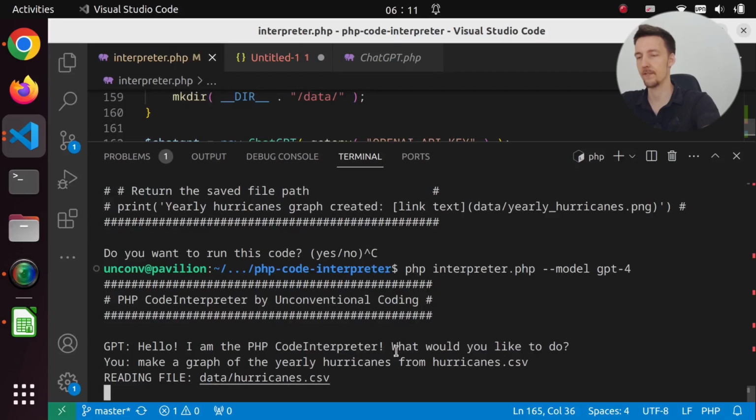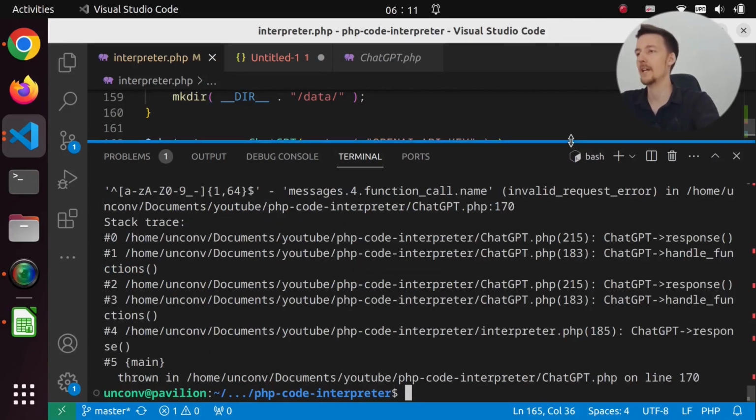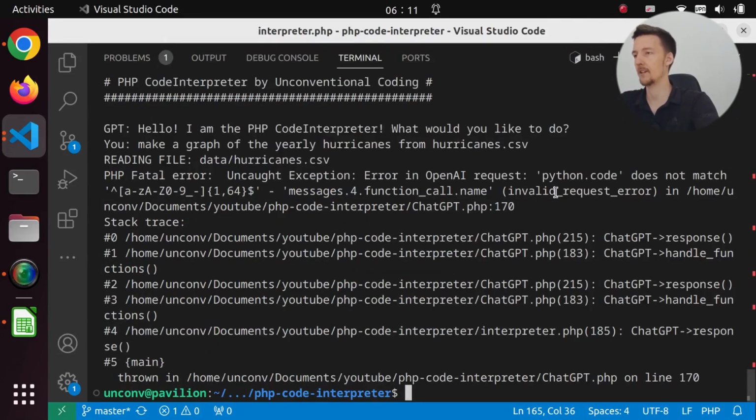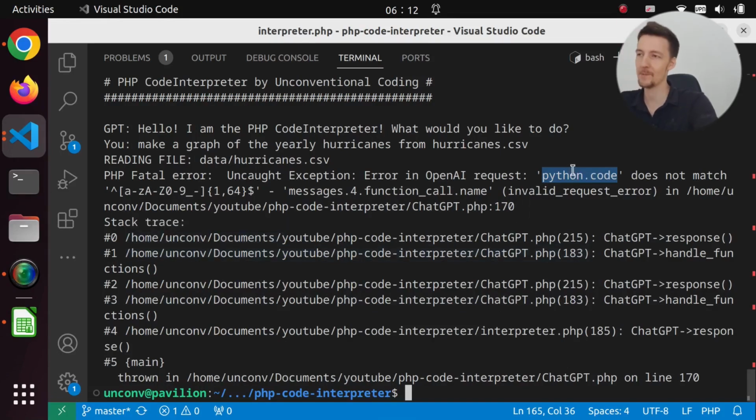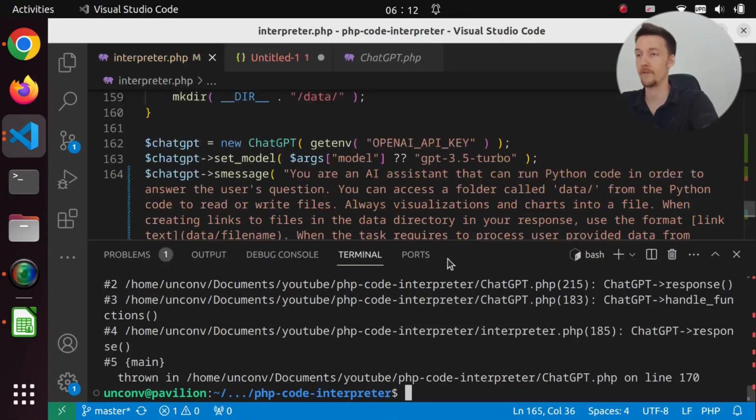So now it actually read the file, and we got an invalid request error. Uncaught exception, error in OpenAI request. Python.code does not match this pattern. Messages for function call .name. So ChatGPT hallucinated a function called python.code. This happens very often. It hallucinates the names of the function. So how do we fix this issue?